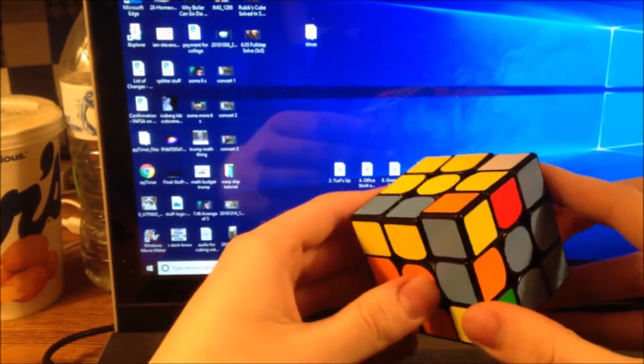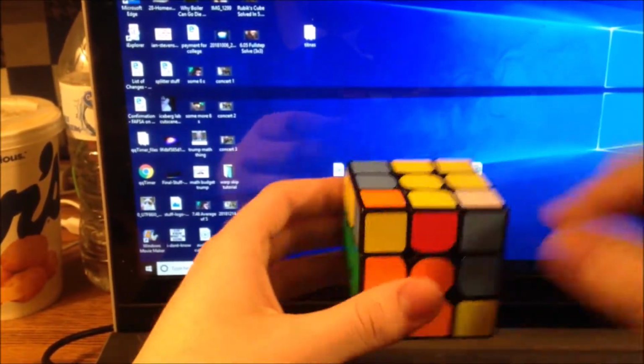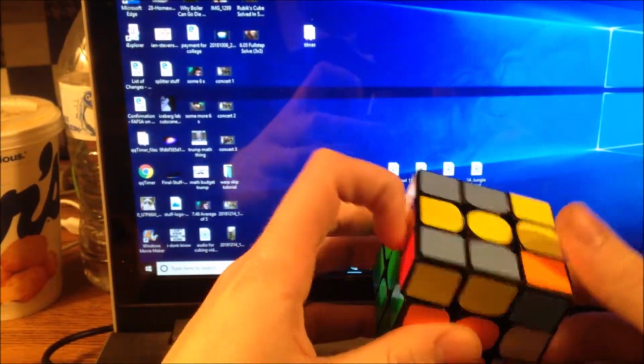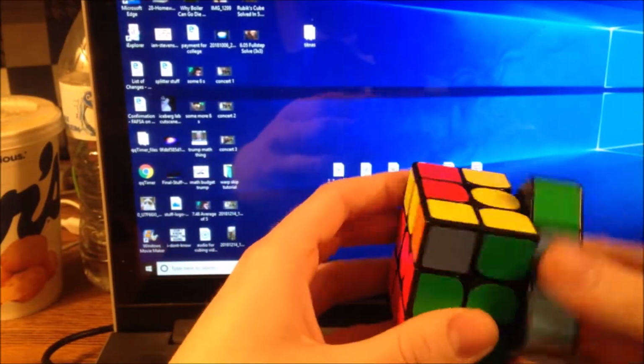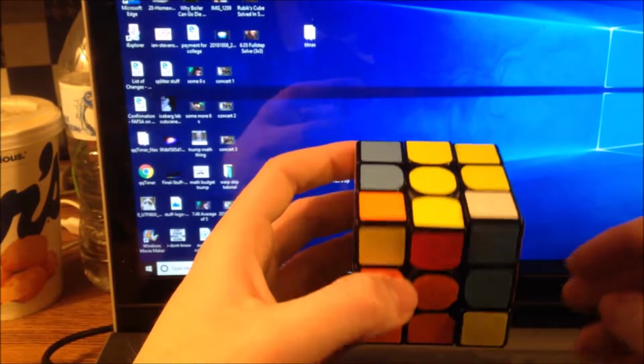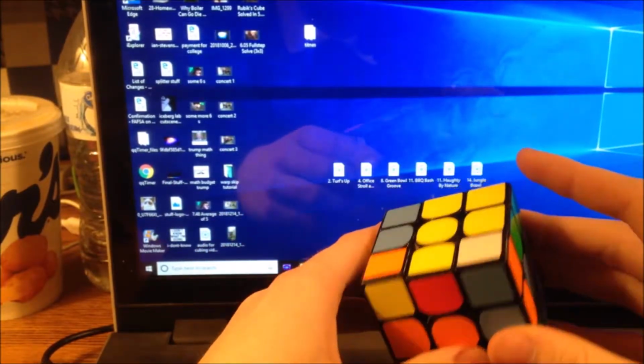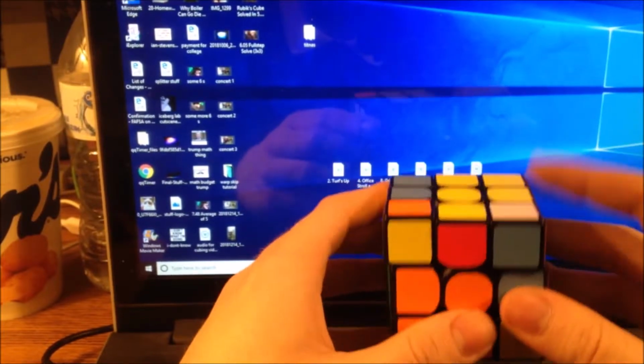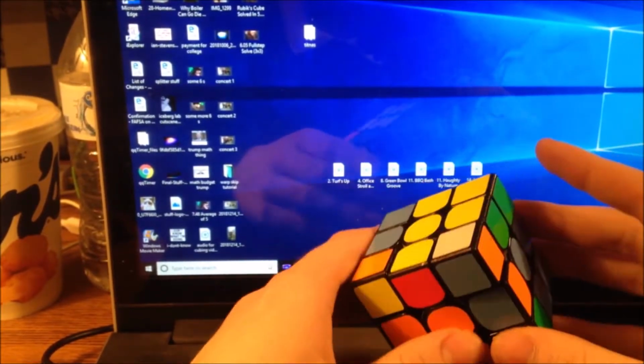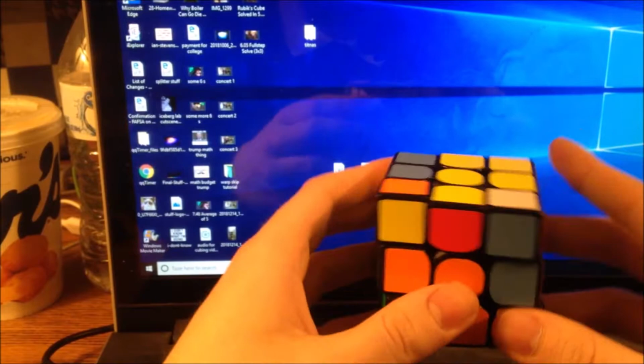Alright, so there's a bunch of different ways to do this. Now, most people would probably just go like this. Now, that is good to do for some EO cases. But for this particular edge orientation case, and also in a lot of different cases, you would probably just want to go like this.